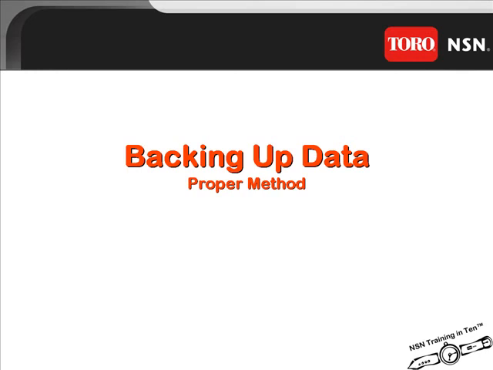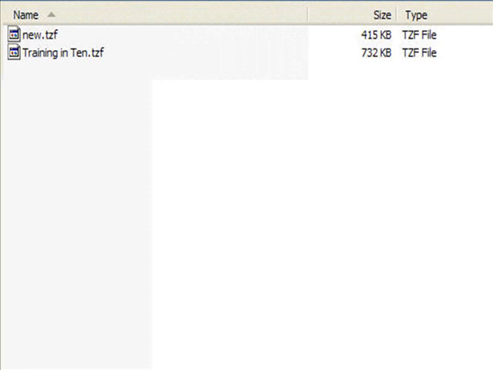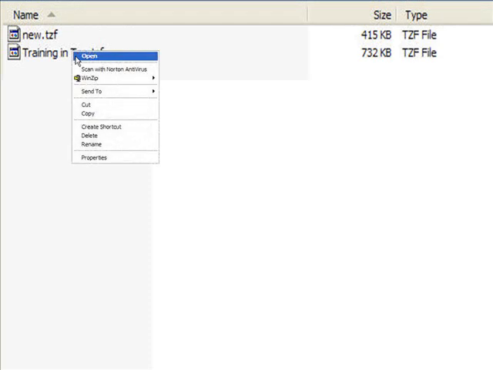So to demonstrate the proper method of backing up your data, you can use the right mouse button to click on the database you're looking to back up. One of the options when doing this that presents itself is the option Send To. Now, Send To should more appropriately be called Copy To because that's exactly what this tool does. It copies the file you have chosen to another location.